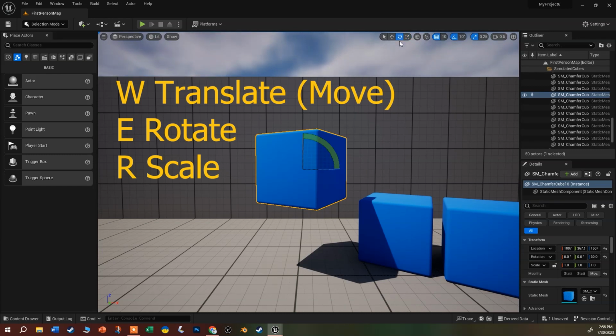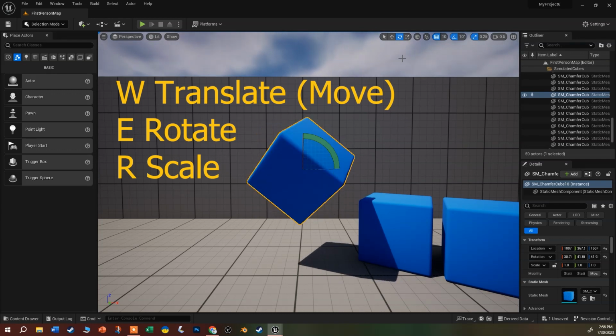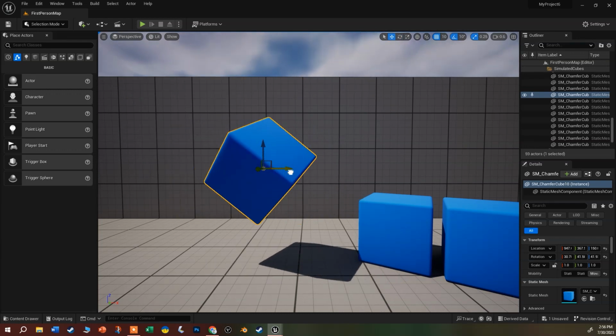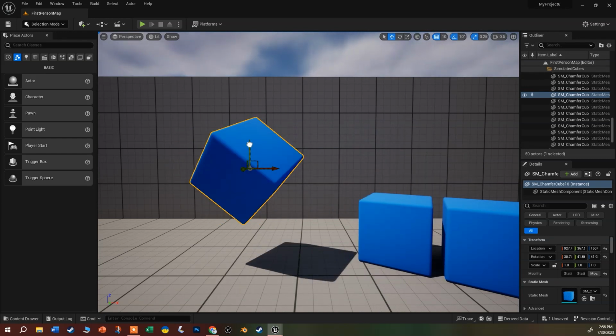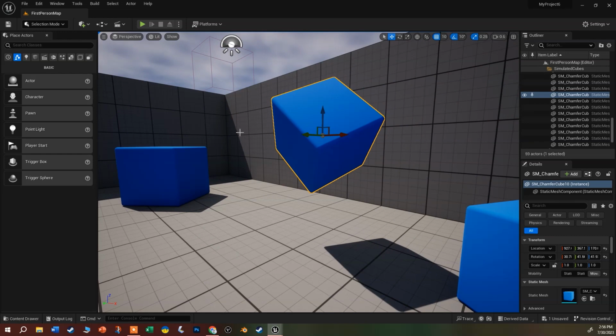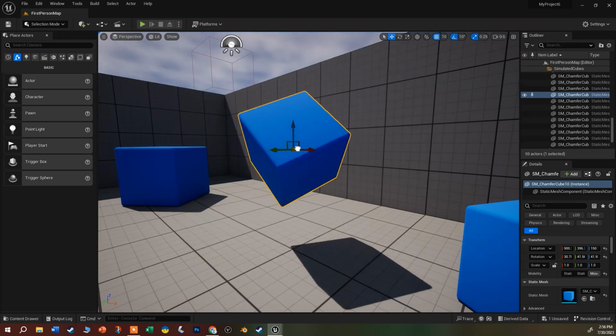So if I hit the E key, you can see that I can rotate an object around in space. If I hit the W key, I can grab one of these handles and move it around. So if I grab the red handle, I'm only moving it in this one axis, or only moving it upside down here. If I grab this little white dot in the center there, then I'm free to move it around in any direction I want.